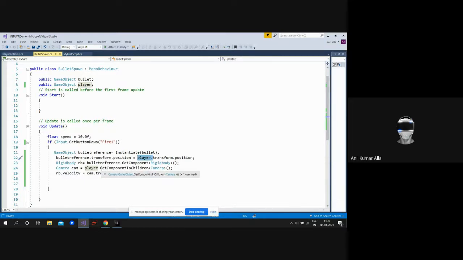You don't need player dot. Only GetComponentInChildren is enough. You just remove this player. That should be enough. Yes. Just remove this player. You don't need the player because you already attached the script to the player.